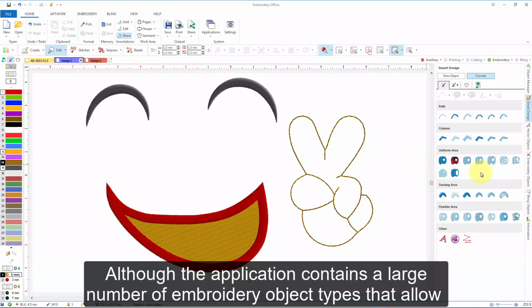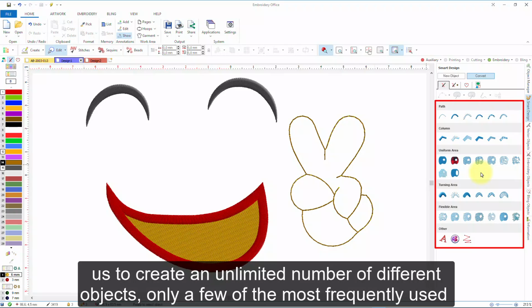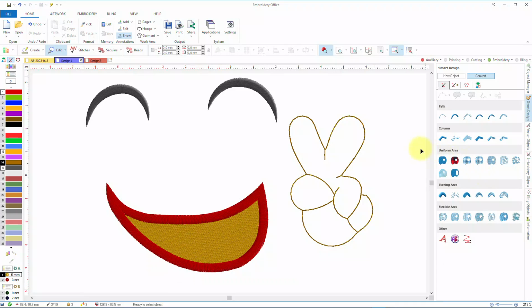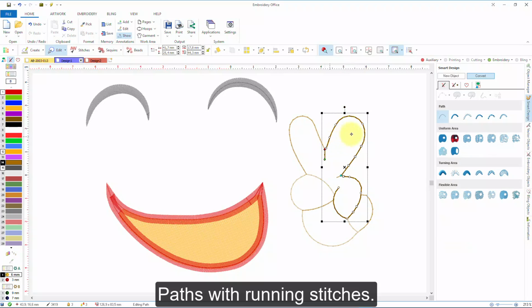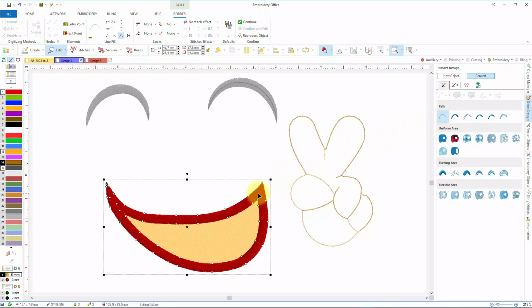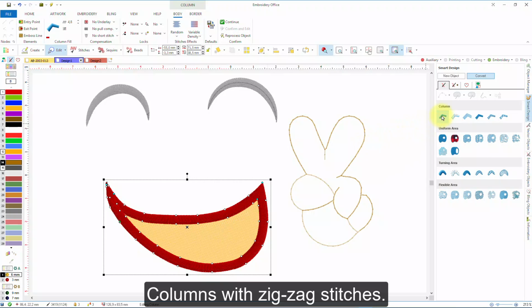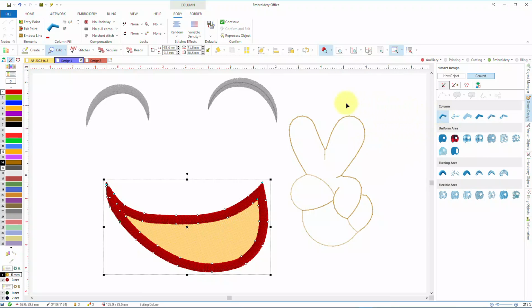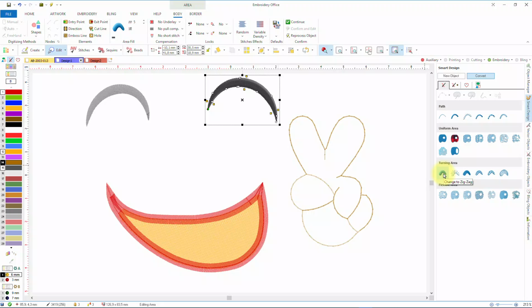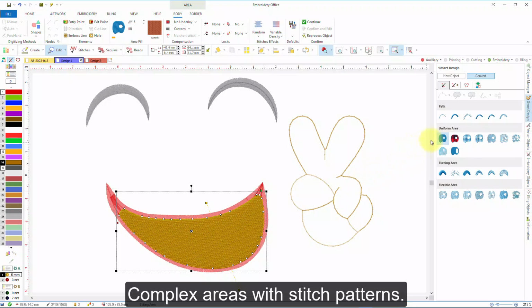Although the application contains a large number of embroidery object types that allow us to create an unlimited number of different objects, only a few of the most frequently used object types are present in most embroidery designs. Paths with running stitches. Columns with zigzag stitches. Simple areas with zigzag stitches. Complex areas with stitch patterns.